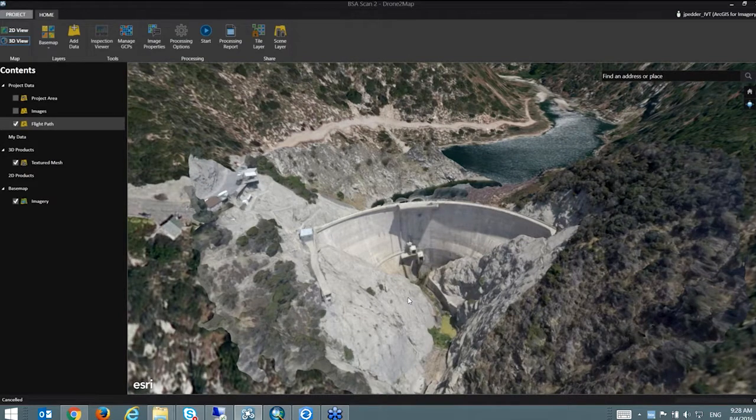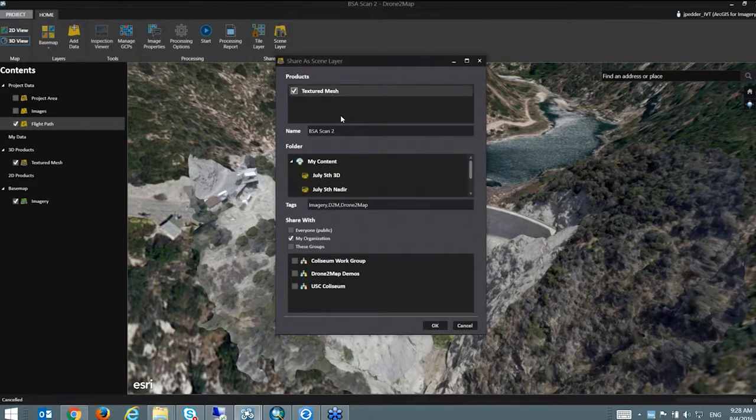If I want to share this, I can share this as a scene layer. I just click the scene layer button, and again it says the textured mesh, which I give a name, and I just simply share it straight up to my ArcGIS Online organization. From there it can be included in any scene product.